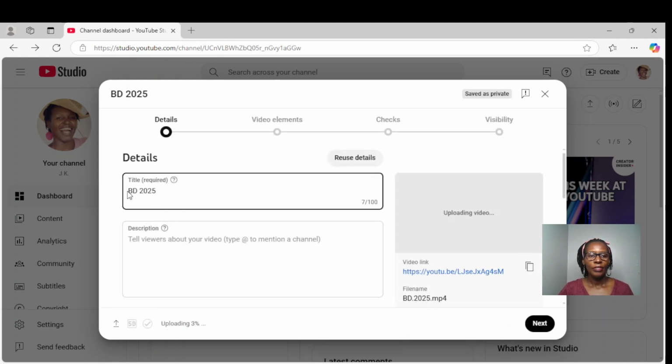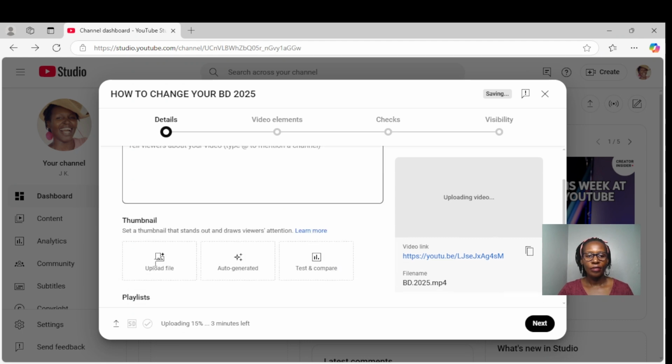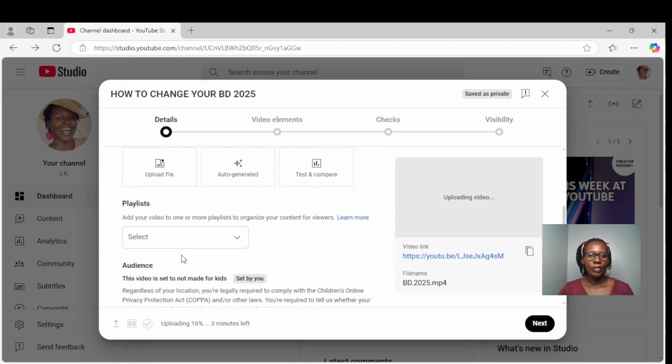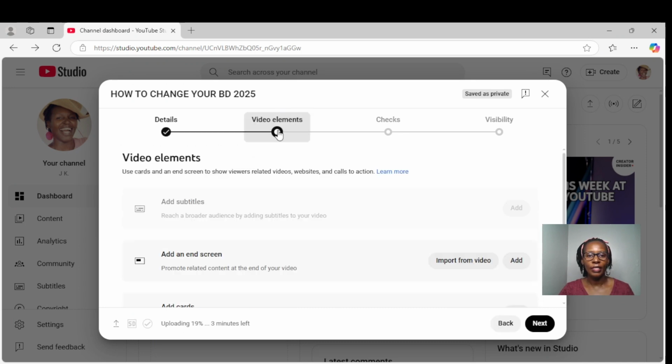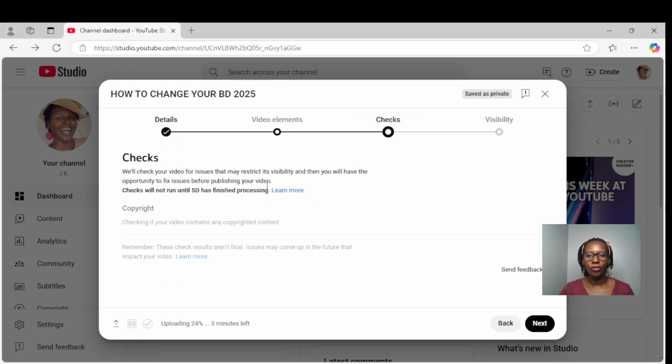As it's uploading, let me make a few changes here. You can fill in the description, the thumbnail, the playlist, and everything else under details. Let's jump to video elements. Here you add subtitles, an end screen, cards, and then checks. This checks for any copyrights in your content.